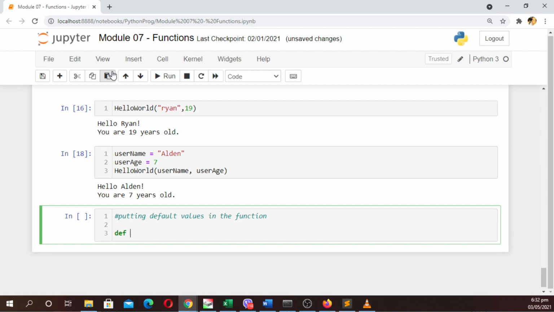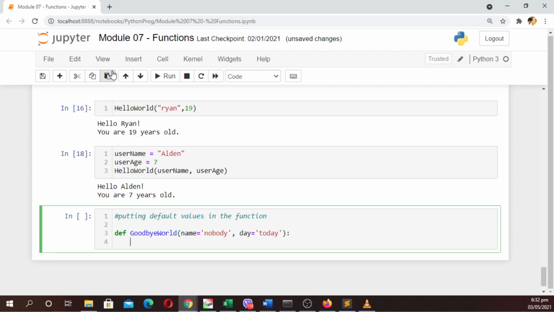So, let's define a function. Let's say goodbye world. Bakit ba ako lagi naman maalam? Ayun, no? Goodbye world, and then ang ating parameter natin, the name and the day. So, for example, maglagay tayo ng default value rito na nobody. I want nobody but you. And then the day will be today. Colon. Goodbye to a person and wish them a good day. Kahit gabi na.